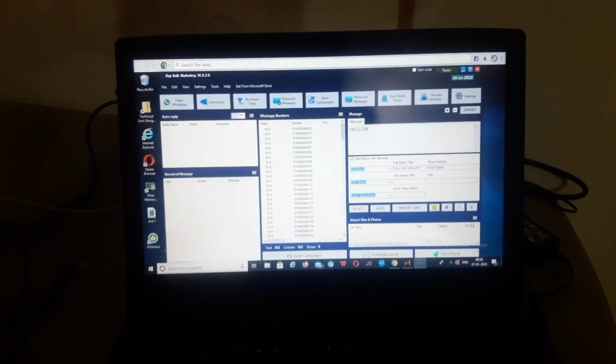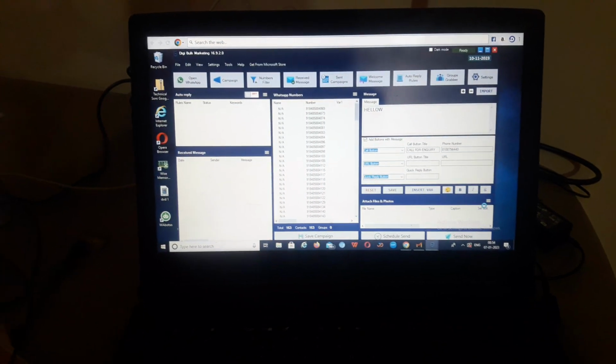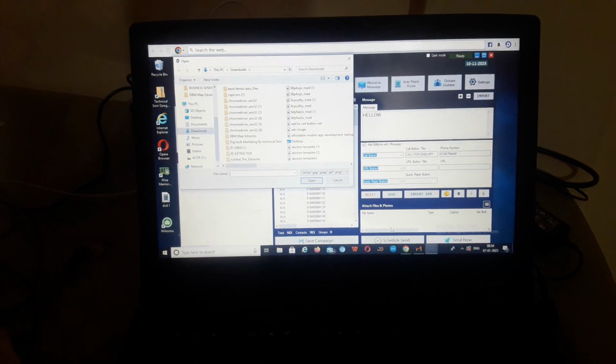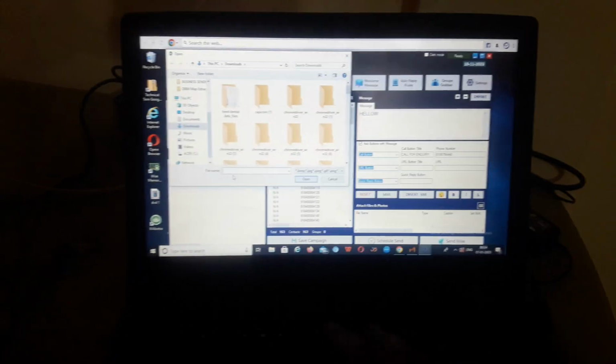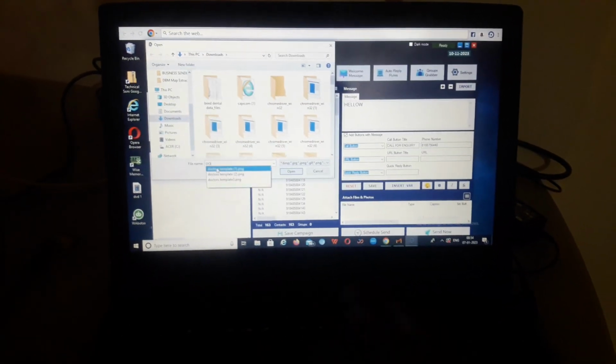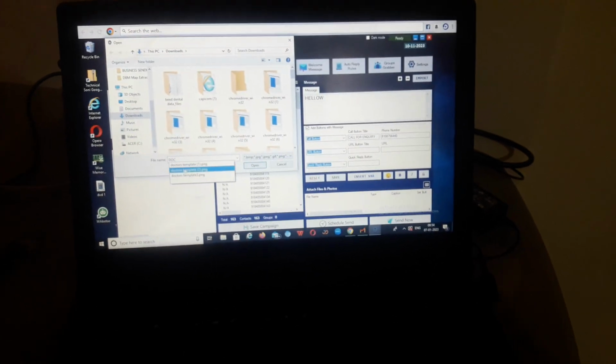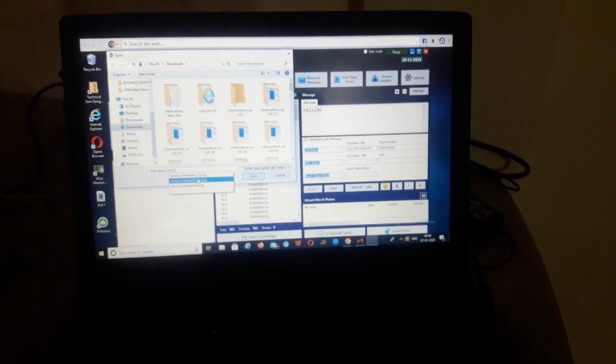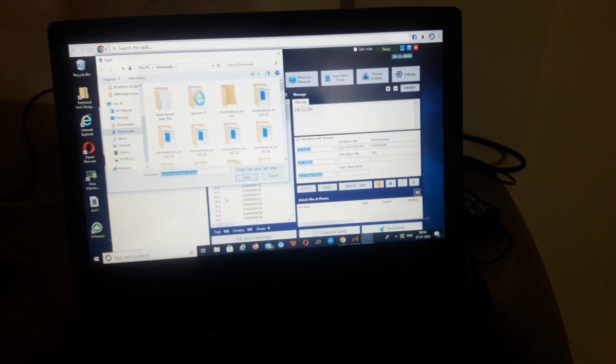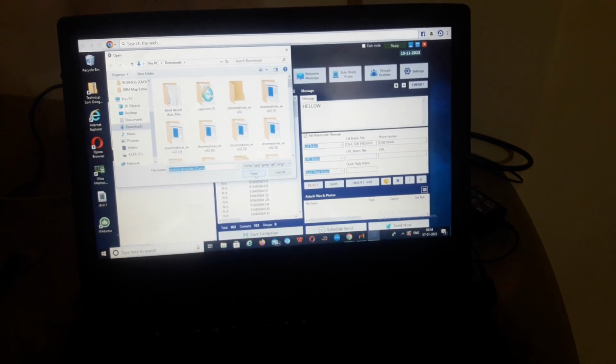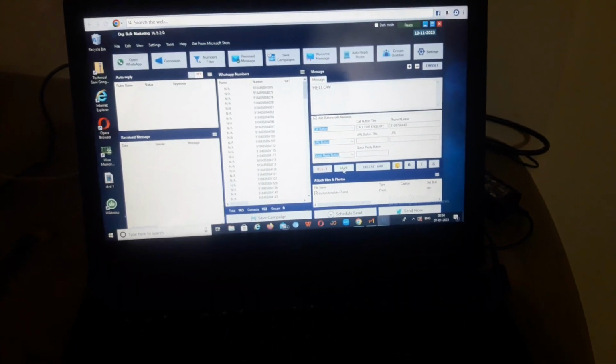I'll just attach one photo from here. You can see. Likewise, you have to go into the photos. I'll just select one of my advertising photos here. See, I'll just select that file, and automatically the photo will come here. Then you have to save the campaign forever.